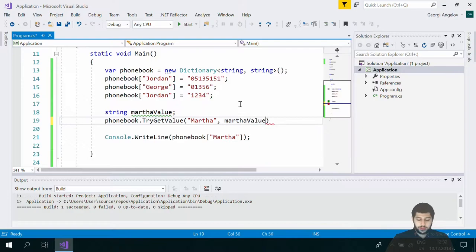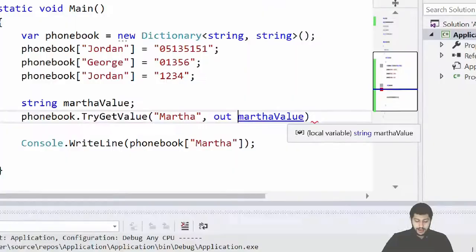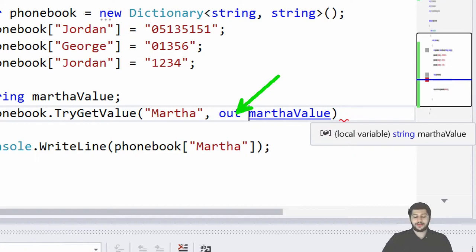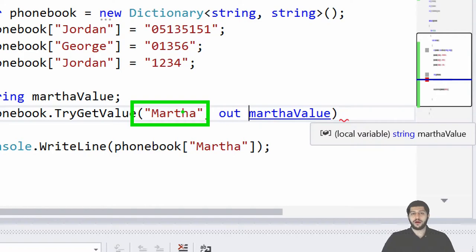And by the way, you need to place a keyword called out here. Why? It doesn't really matter. What matters is what this method does. So you need to place the key here, which you're not sure about. If you're not sure that this key is present, you can use either TryGetValue or ContainsKey. And TryGetValue allows you to directly acquire the value corresponding to the key if it's there.